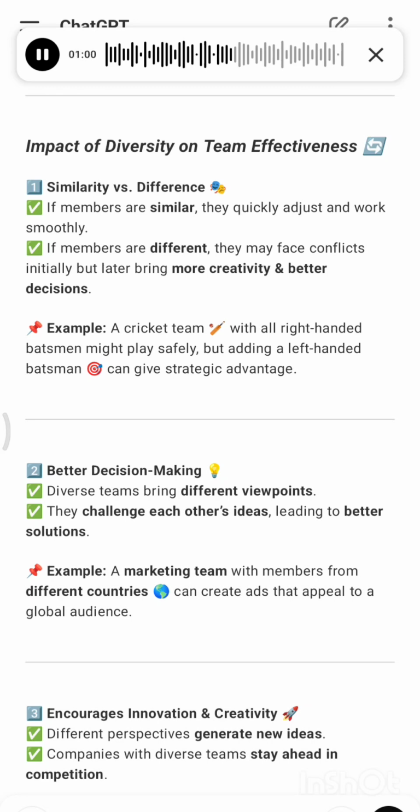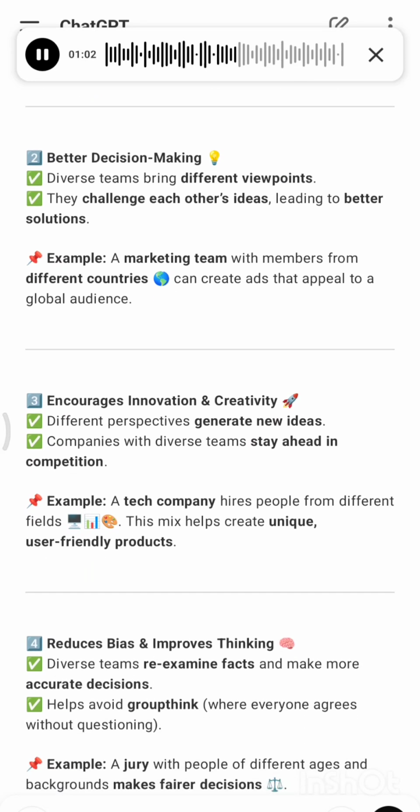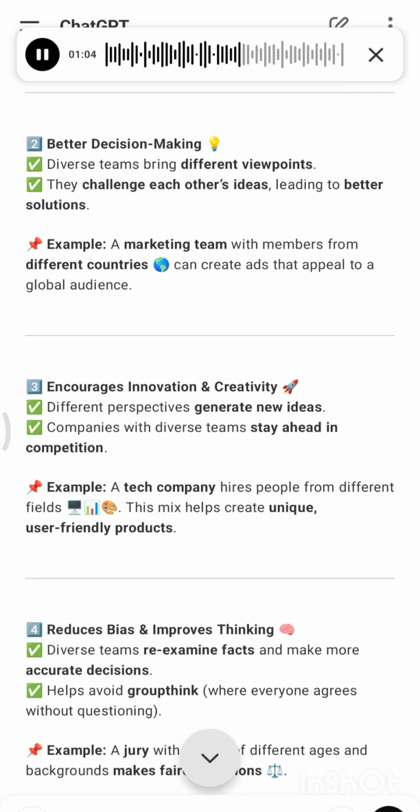3. Encourages innovation and creativity. Different perspectives generate new ideas. Companies with diverse teams stay ahead in competition. Example: a tech company hires people from different fields. This mix helps create unique, user-friendly products.